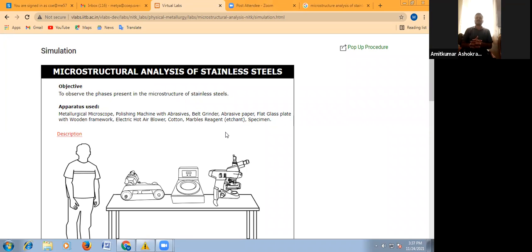Now, in today's session, we will see how this virtual lab will work, and in this we are going to see one experiment, that is microstructural analysis of stainless steel. This stainless steel part is in your second chapter, and we will discuss it in the next few lectures.